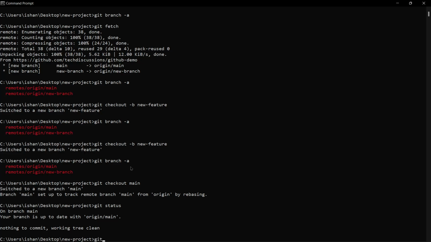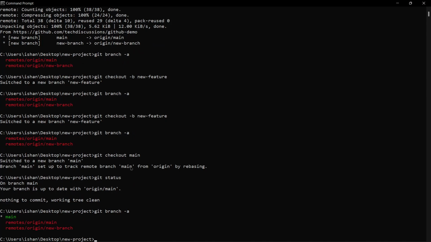Okay, and to check all the branches, you can see there are these many branches. Git main is the local branch, and the below two are remote branches.